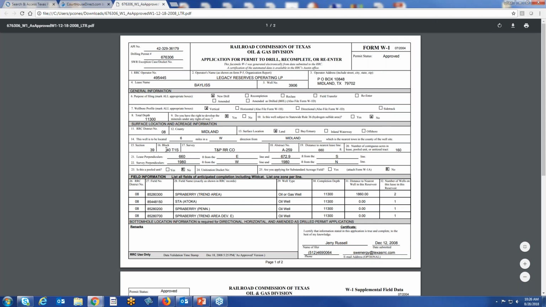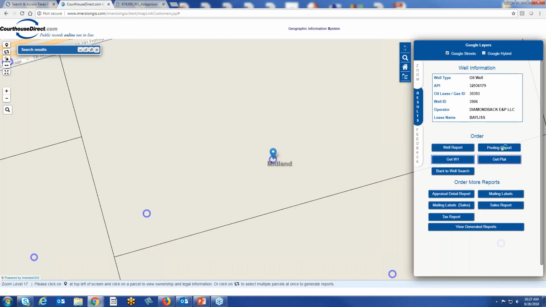Then I can go here, and again, I can see where the property is located: section 39, block 40, township 1S. I can see the abstract number that I'm in also. In this case, this is abstract 259. So again, if I wanted to, I could zoom down to abstract 259.